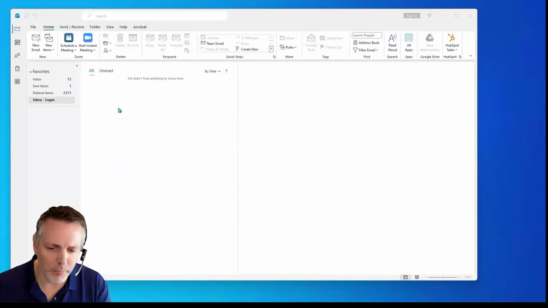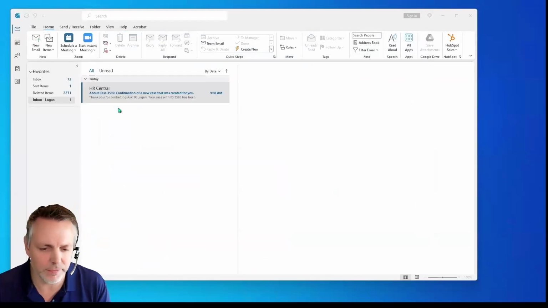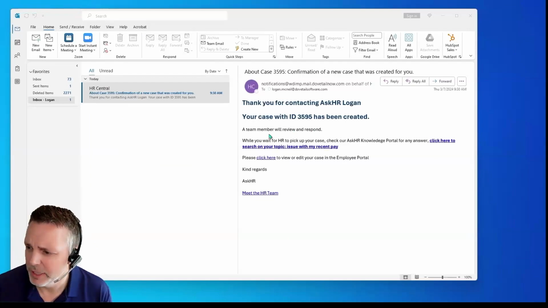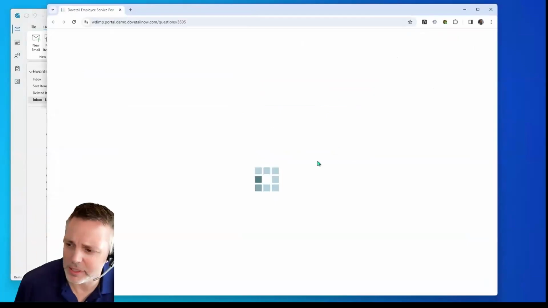an email basically confirming that we've received her email, and it's generated an ID number, as you can see there, 3595. And I can click and try and search for an answer, or I could click and actually look at this case on the employee portal. So let's open that case and see what it looks like.